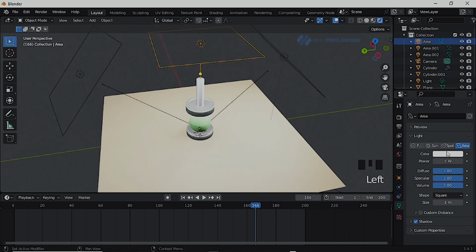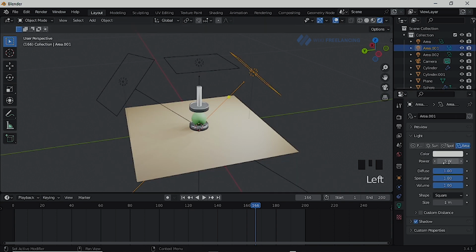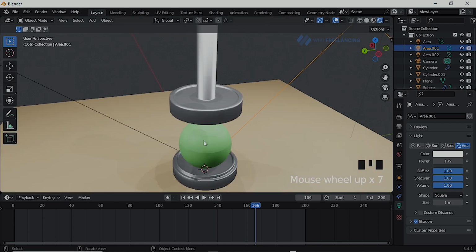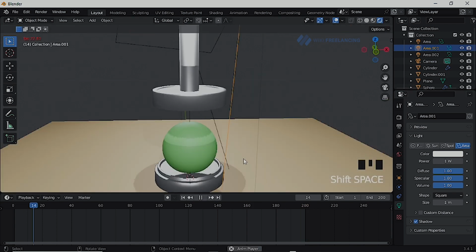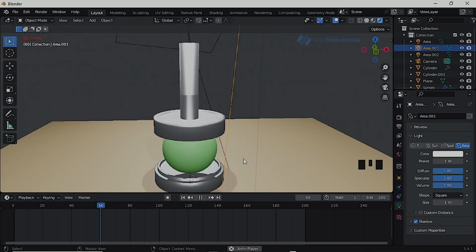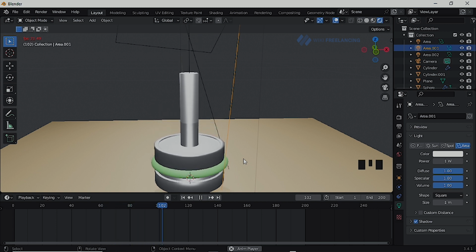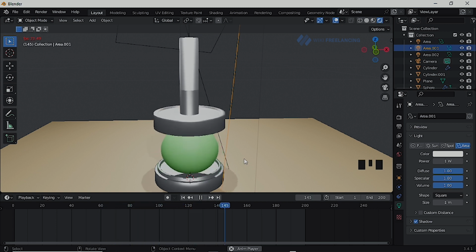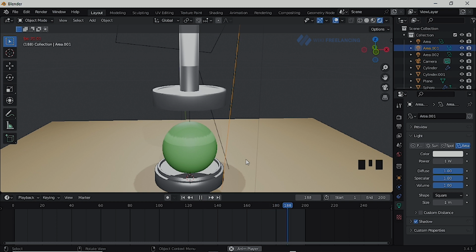One more, we can also set this to 1. Alright, you see that? Alright, let's do that again.